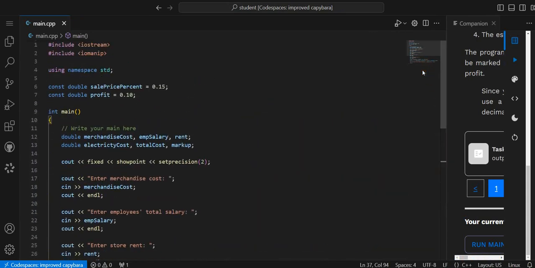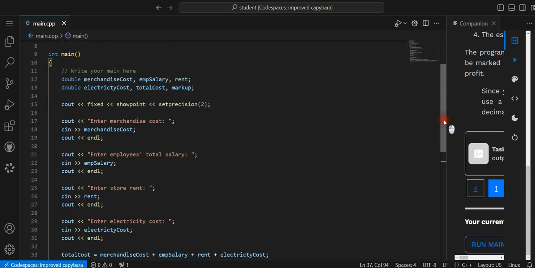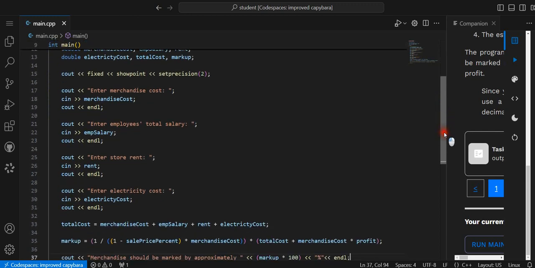So all right, we did include our iomanip, double. Then on 6 and 7, our named constants, sales price percent, and profit gallon. Then on 12 and 13, our variables, merchandise costs, 120 for employee salary, rent, electricity costs, total cost, and markup. All right, use 1 word. Then our setprecision on line 15. Then our statements. We're going to go ahead and, at 17, start with our doubles to 31.